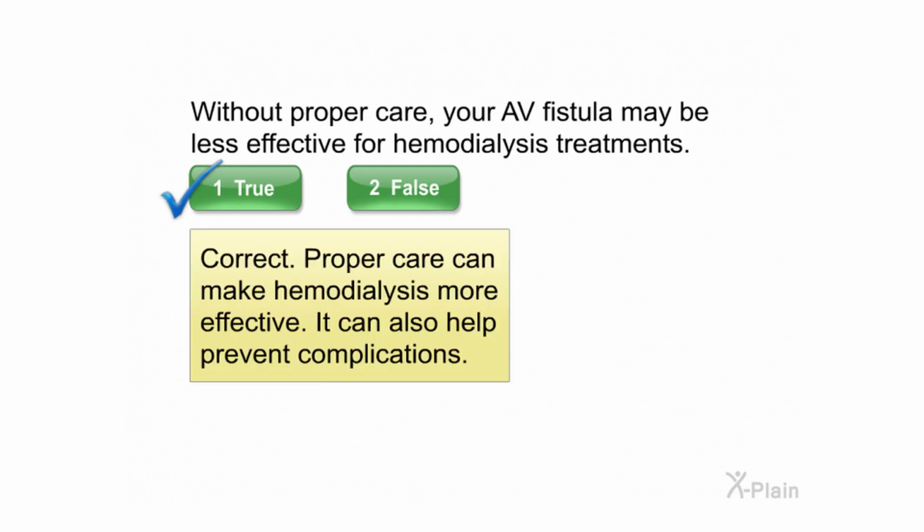Correct. Proper care can make hemodialysis more effective. It can also help prevent complications.